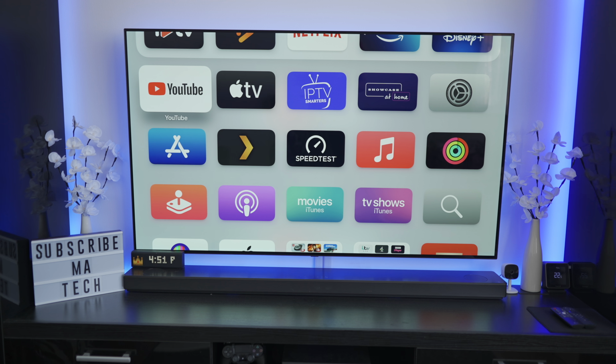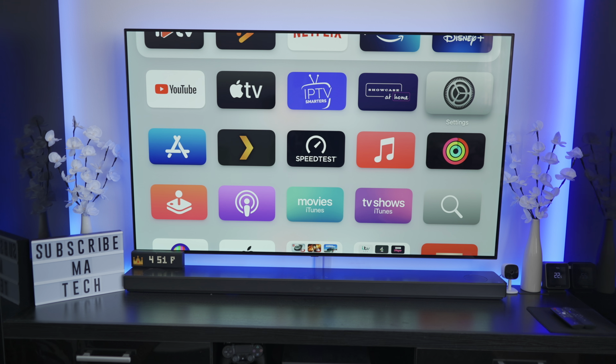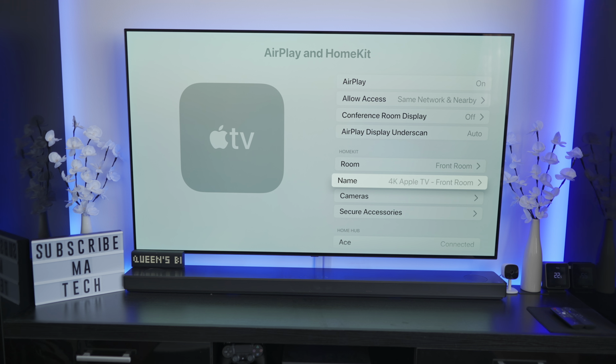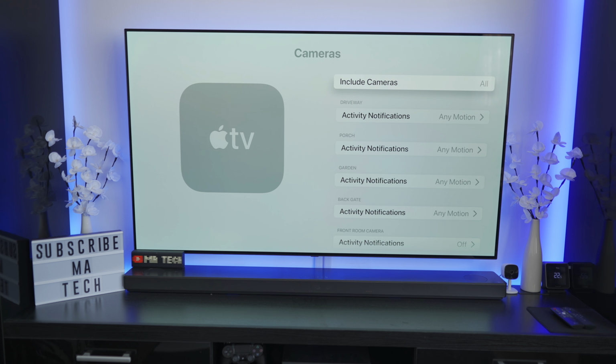Now that's all really good, and those improvements alone have actually made tvOS 15 very, very appealing to me. I'm really happy with the updates that they've done, but there is more. So if we come into settings and we come down to AirPlay and HomeKit, and then we come down to cameras, in here you can actually turn on notifications for various cameras.